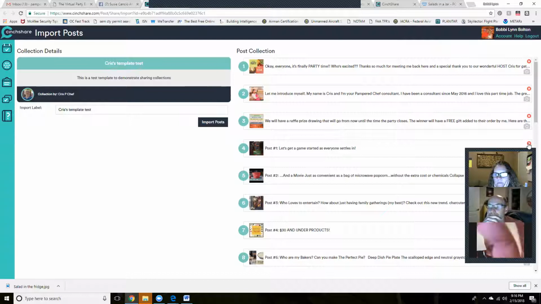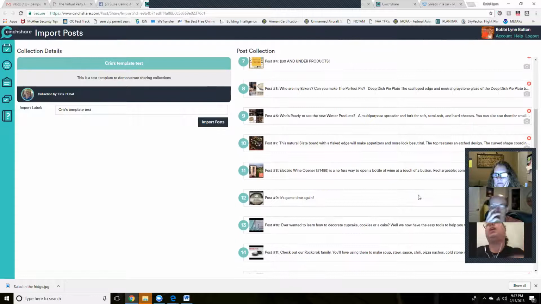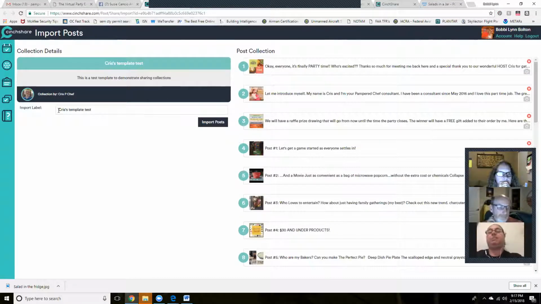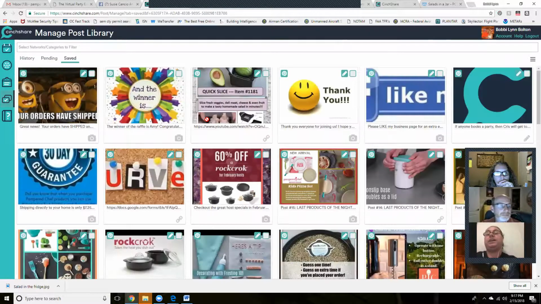But then when you're done with it, and now when you import it, you can call it something else. So you can import it and say, okay, Cris named it template, but I want to be able to remember this as the month of February party. So you can rename it whatever you want. And once you're done with that, you're going to click on Import Posts. And once that's done, you see it pulls up into the saved file.